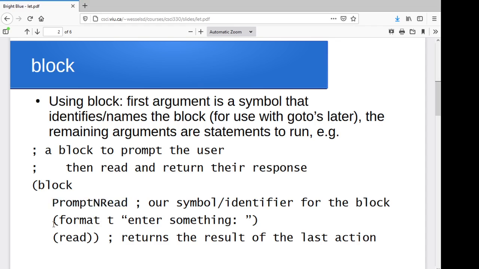And then you can have a whole slew of instructions. And again, it's going to run each of them in sequence, and it's going to return the value of the last one. So for instance, if we wanted to print a prompt for the user, read what they entered, and return it, we could do that with a block. I'm just going to use prompt and read, for instance, as my identifier there. We do our format statement, and we do our read. So again, it's going to print the format statement, and then it's going to read in and return whatever they typed in. And since that's the last instruction, that's what it's going to return.